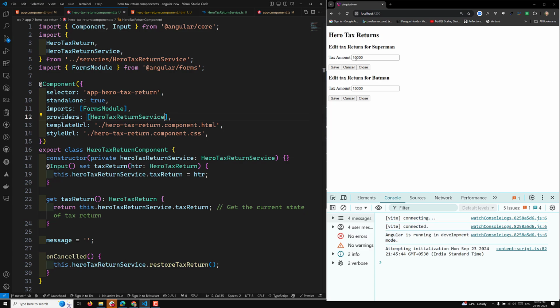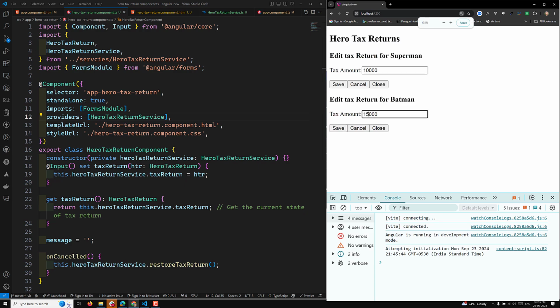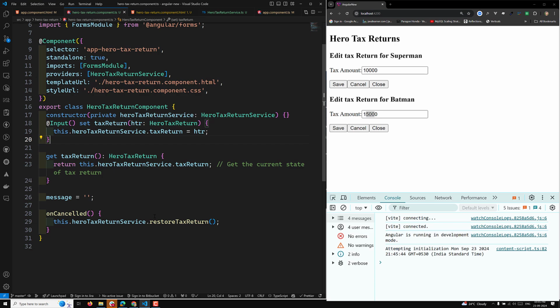So now let's try to see the output. Now whenever I am trying to change the value, and if I click on the cancel, see I am getting back the original thing. Why? Because I am able to get the original thing. And if I try to change it to 34,000, and if I want to get back the original value, I can get back the original value. Because I am restoring the tax return. Whenever I am getting the tax return, I am saving it in both the original and the current. Whenever I am trying to cancel, the current tax return will be restored by the original tax return.